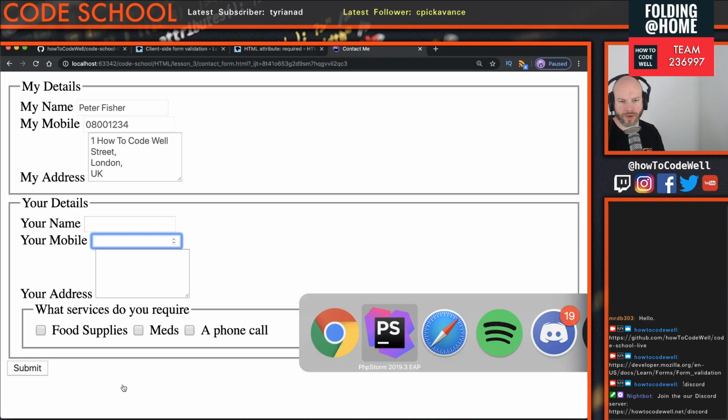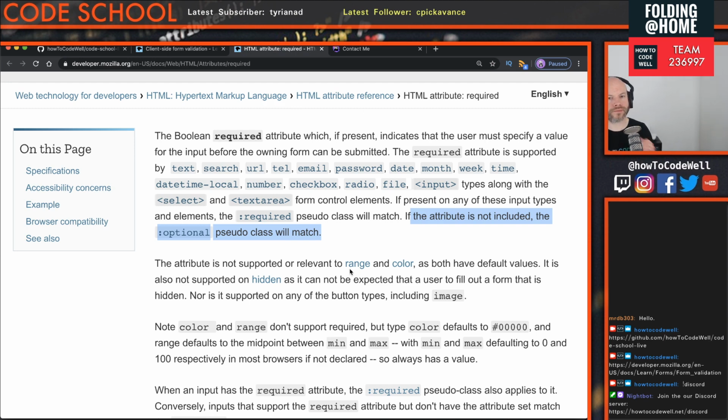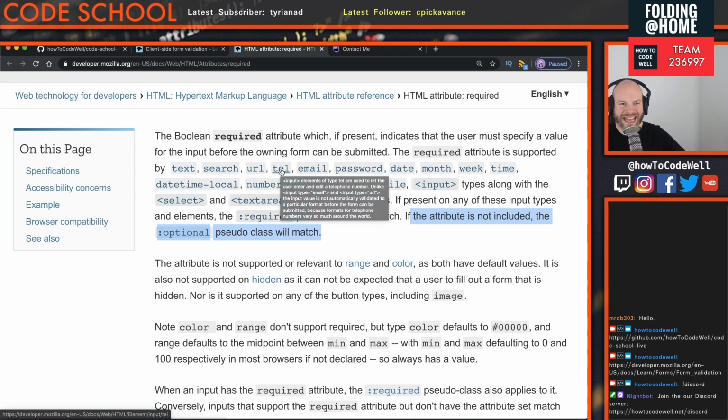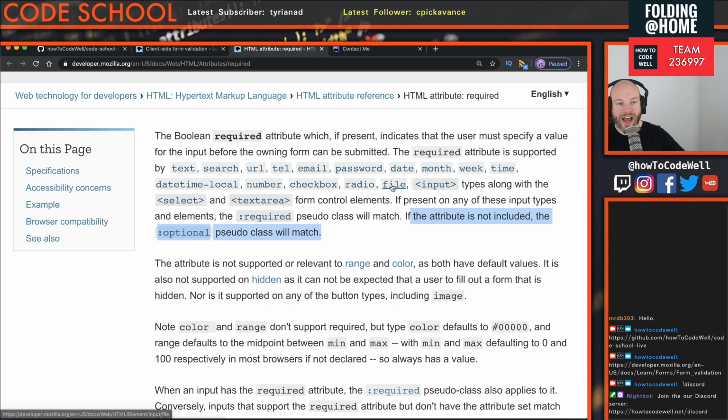Okay, let's go back to the documentation here for required. So this is required for text, search, URL, tel. So we've got a tel there for telephone, email, password, date, month, week, time, and so forth. We can also do it for a checkbox as well. Radio and file, text area, which we've just done, and of course the select.